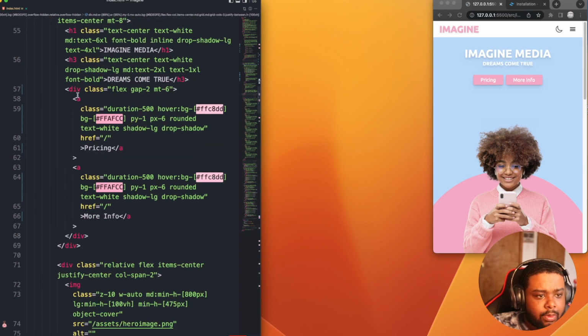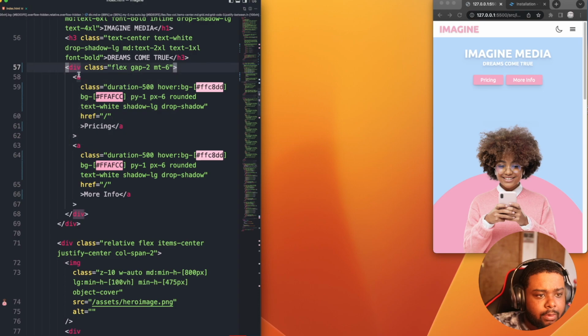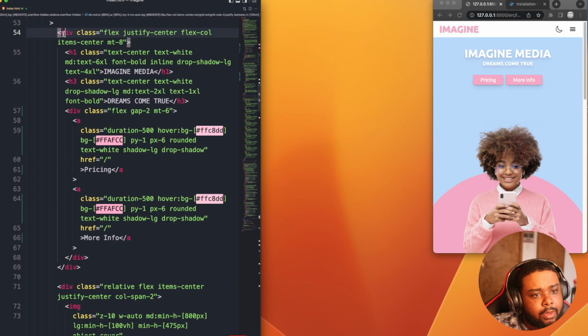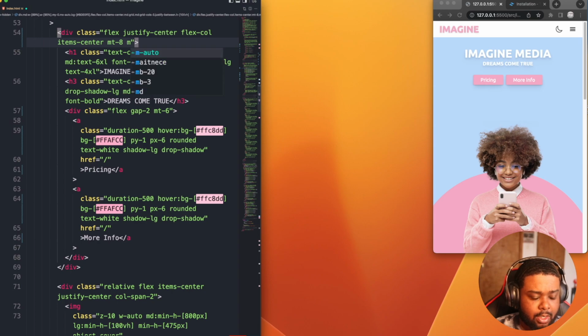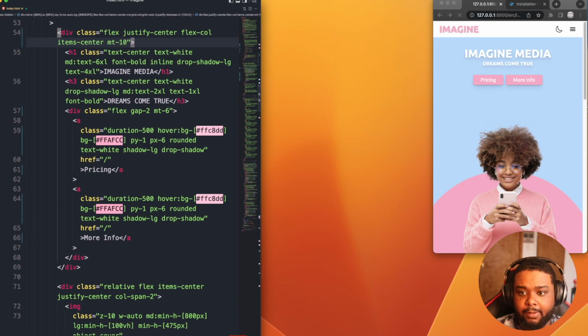So for this, I believe. Oh, not that one. This one. So let me see how this looks. Let's do a margin. Let's do a margin top of 10 and see how does it move down. So it does move down.